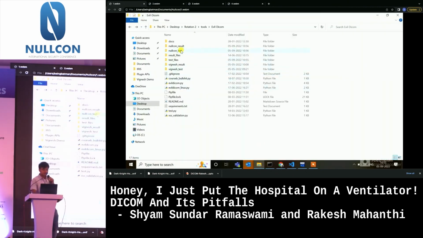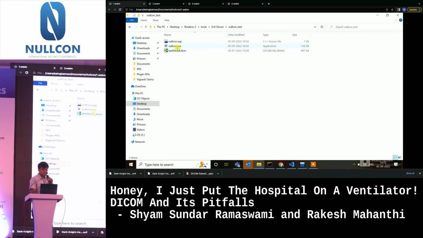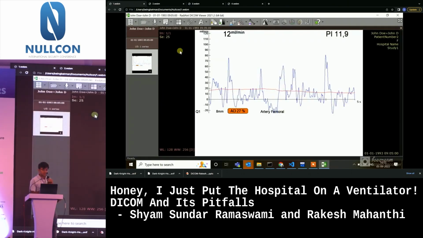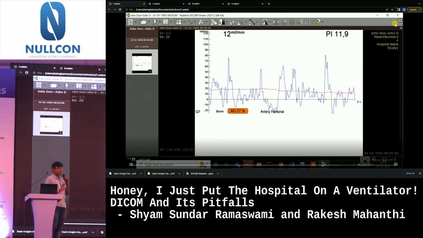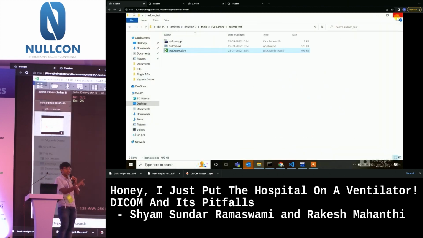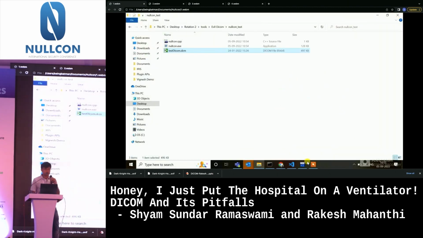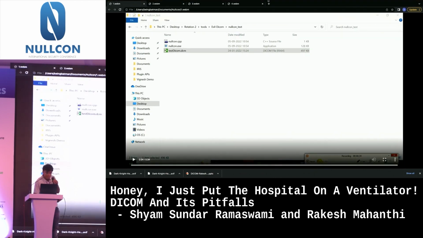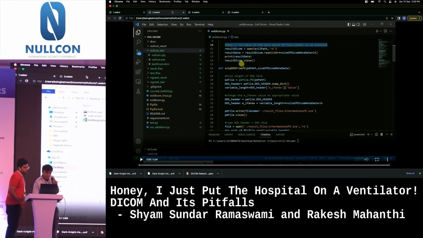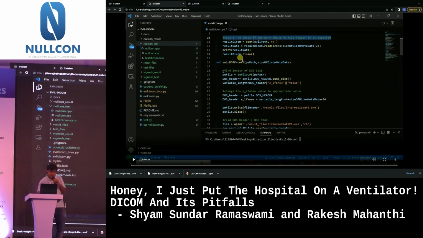Okay. So now, as you can see, nullcon.exe is an exe. If you try to execute it, something happens behind. And test DICOM is an ECG data. It will come up on screen. So I opened it on an industry standard Radiant DICOM viewer. So as you can see, this is a legitimate DICOM, and I also have an exe which I'm going to embed soon. Yeah, moving on. This is the script.